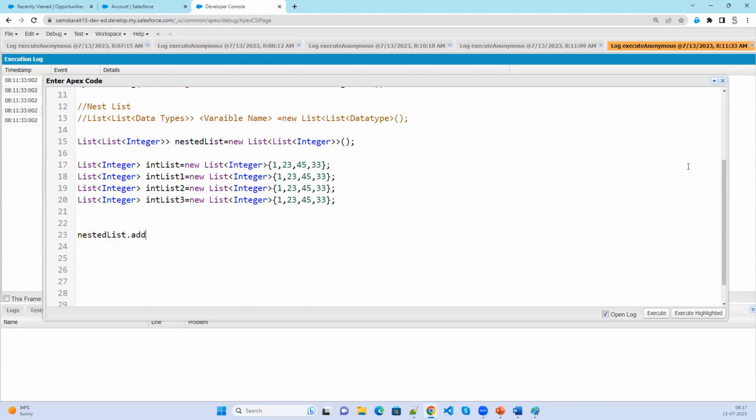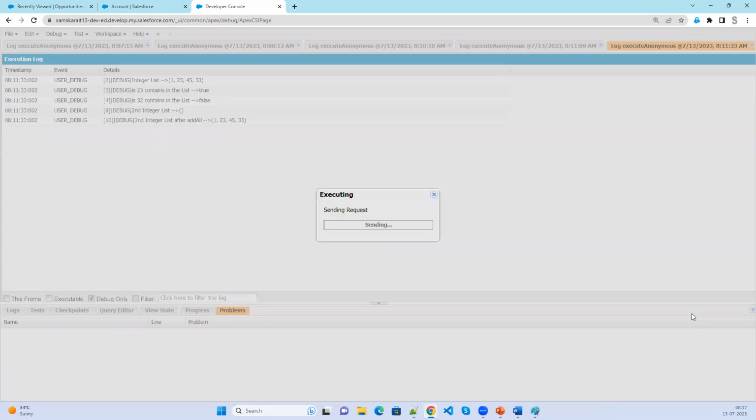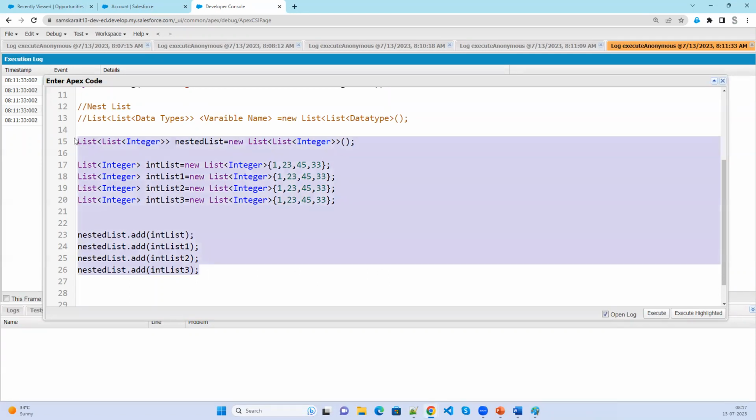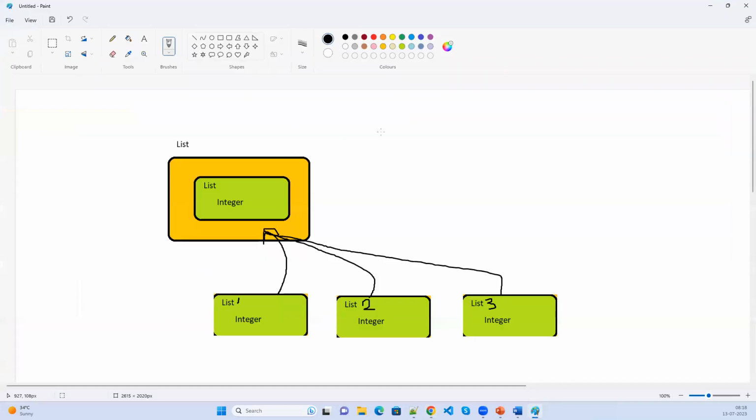Nested list dot add. I'm going to use int list. Right? I cannot add everything into the same one, which is not possible. If I try to execute this, it will give me an error because only one parameter is expected. So I'm going to add it here 4 times. So 0, 1, 2, 3. That means this is how my data will be stored in the list. Now, in my list, now I have this data.